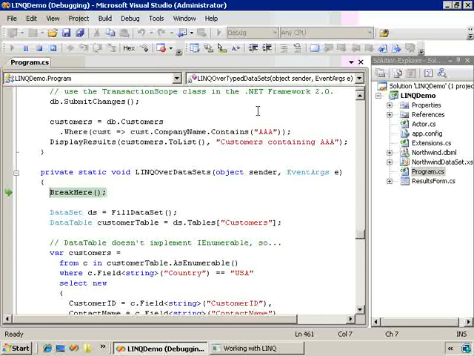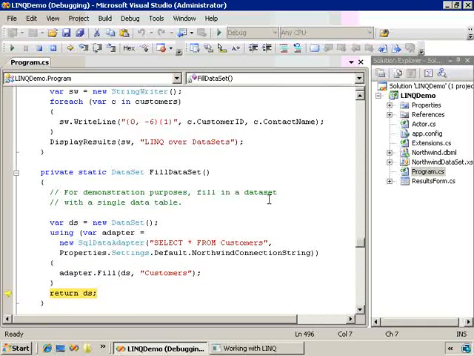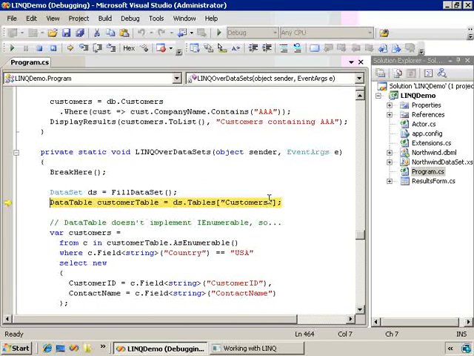I'll click the LINQ over Datasets button and we'll walk into the procedure which starts by calling the fill dataset procedure. I'll step into that. The fill dataset procedure just fills a single dataset with a single data table. Basic ADO.NET 101 stuff. So we'll create a new dataset, create a new SQL data adapter, getting our connection string from our settings file, and now we'll fill, using our data adapter, that dataset and call the data table customers. And that's pretty much it. We'll return our data set back, and now we have a data set.